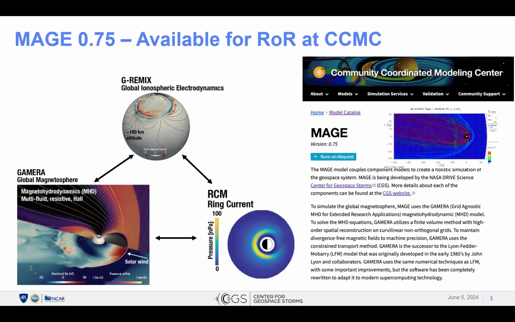Okay, so for those of you that don't know, MAGE is an acronym, and it stands for the Multi-scale Atmosphere-Geospace Environment model.